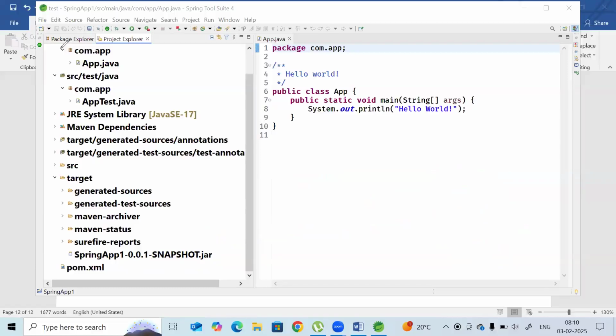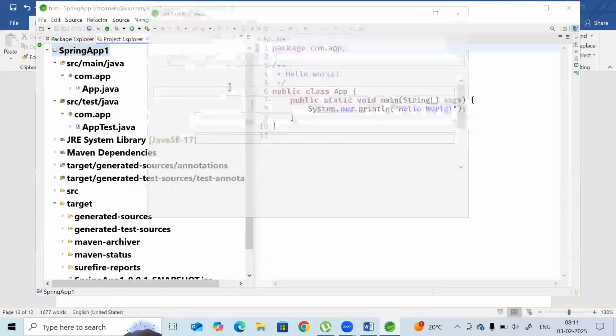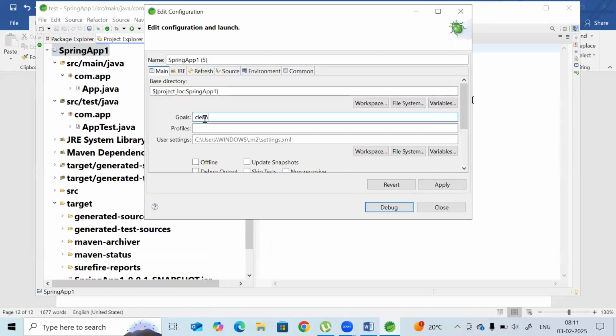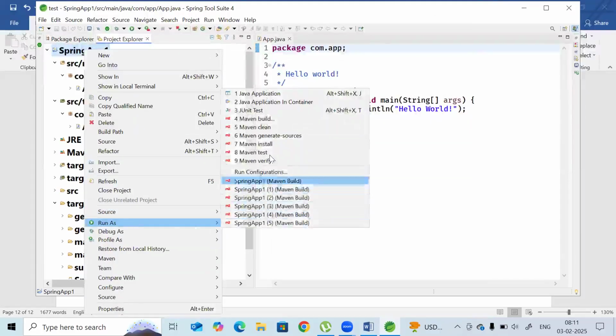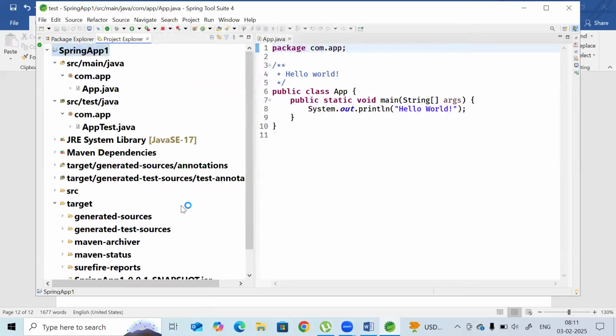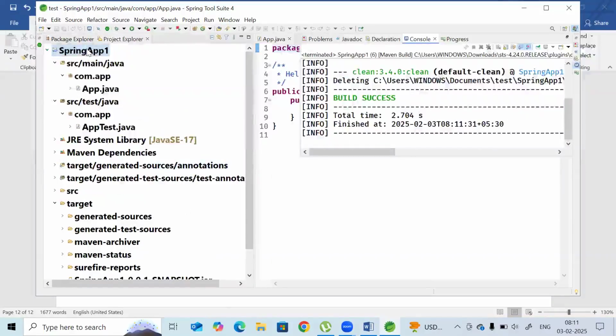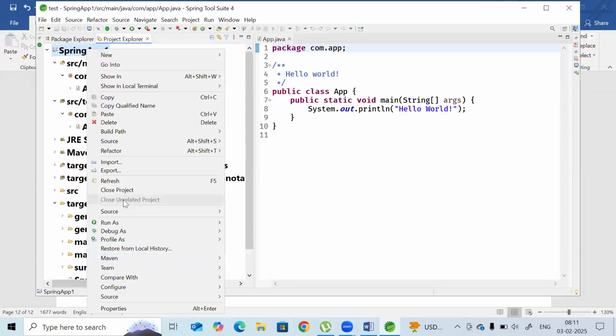For that, I will go to my project, run as maven build dot dot dot. Then I can say clean. I think I have selected debug as, actually should select run as maven build dot dot dot. What should I type here? Clean. Click on run. Now I got build success. Now simply right click, refresh once. Always you need to do refresh once a command is executed.